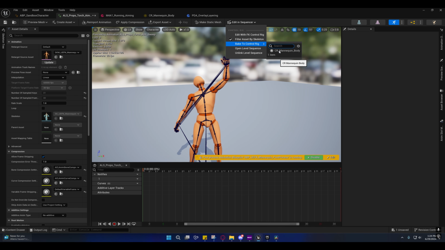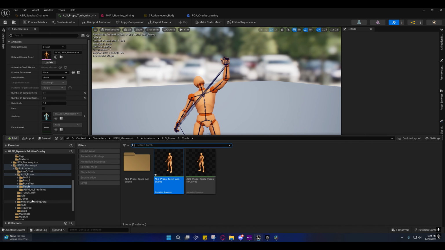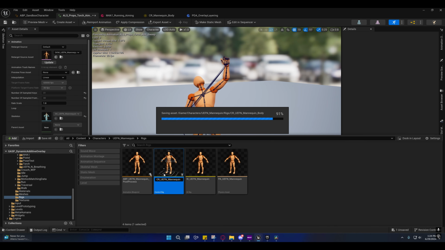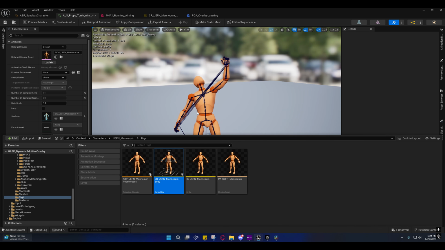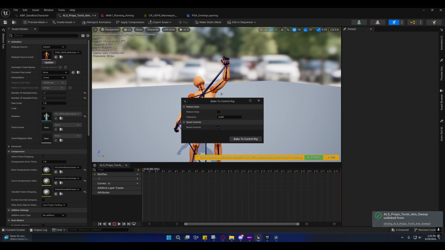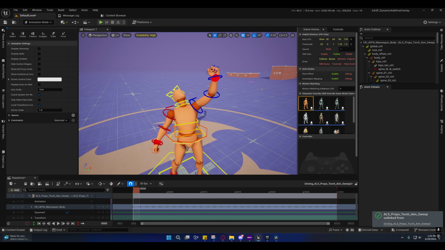But anyway, so I'm just going to go to bake to control rig. And actually, I should rename this. So I'm just going to rename this real quick to CRUEFN. So by the time you watch this, it'll have already been renamed to that. So go to edit and sequencer, bake to control rig, and CRUEFN mannequin body, and bake to control rig.